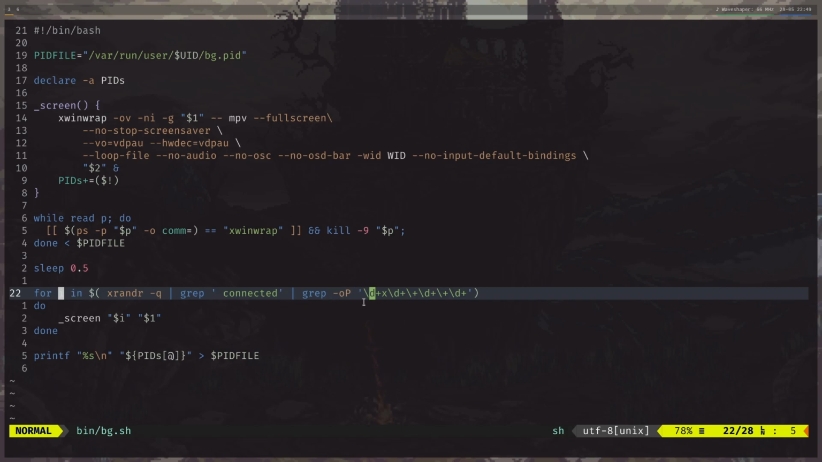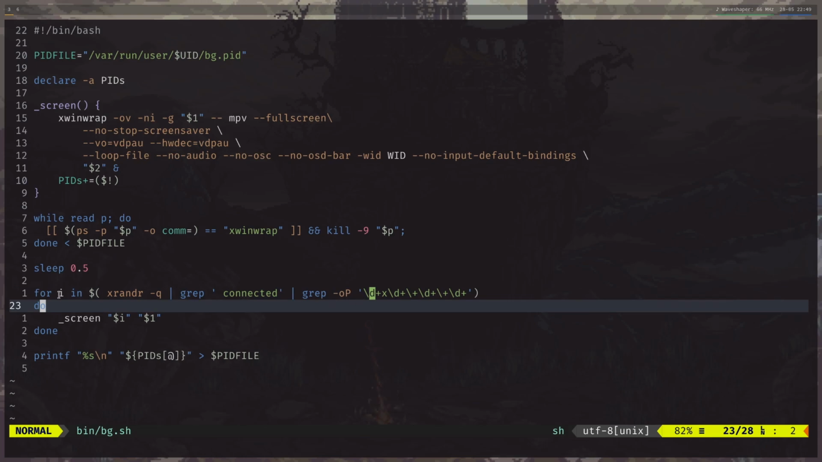So what this loop will do is pull that geometry into this i variable here, and we run screen on i, which is our geometry, and we pass in $1, which is the first argument to the script, because we're outside the function now, which is the video that we want to run. So it just loops through our connected monitors and runs this with the geometry and the video. Okay, so great. If all you care about is the pretty video background, you can stop here.